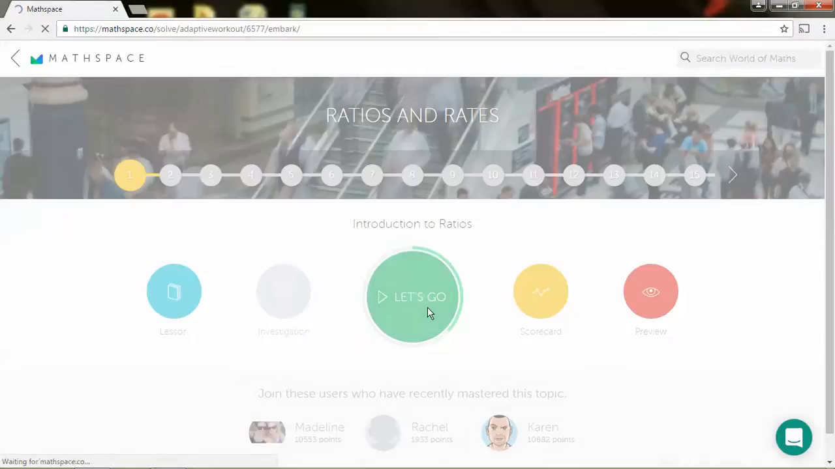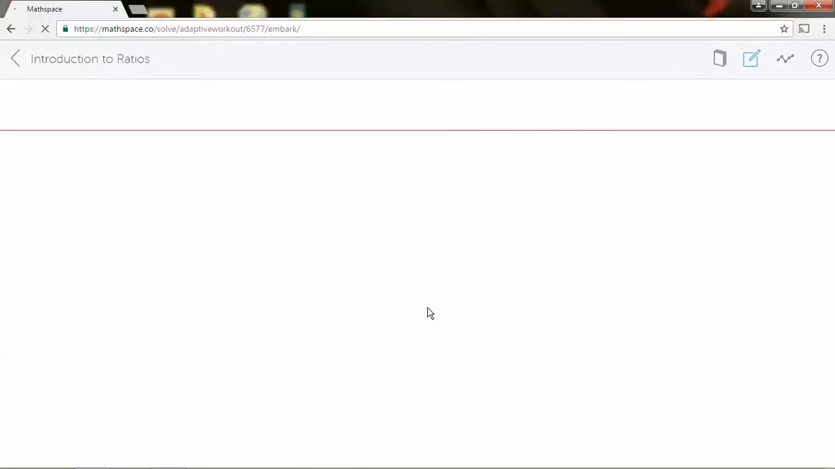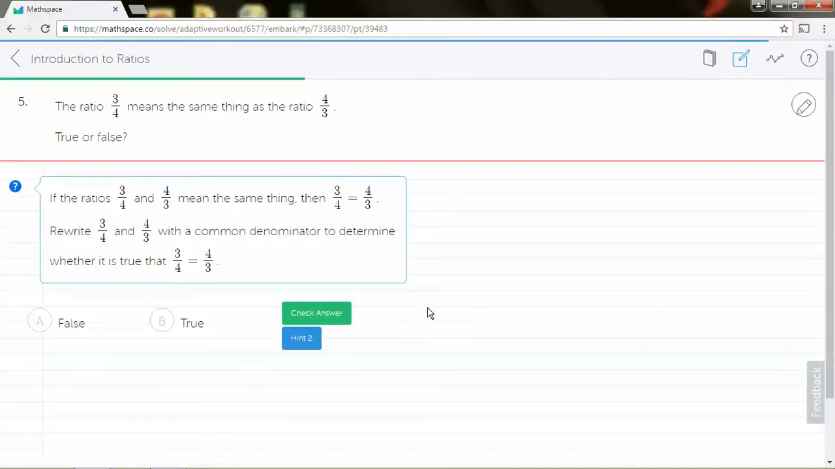So if I start with an activity, it comes up with a bunch of different questions. And I like the questions because if students are getting the same type of question wrong, the question continues to repeat itself so that students are getting more practice in that area.